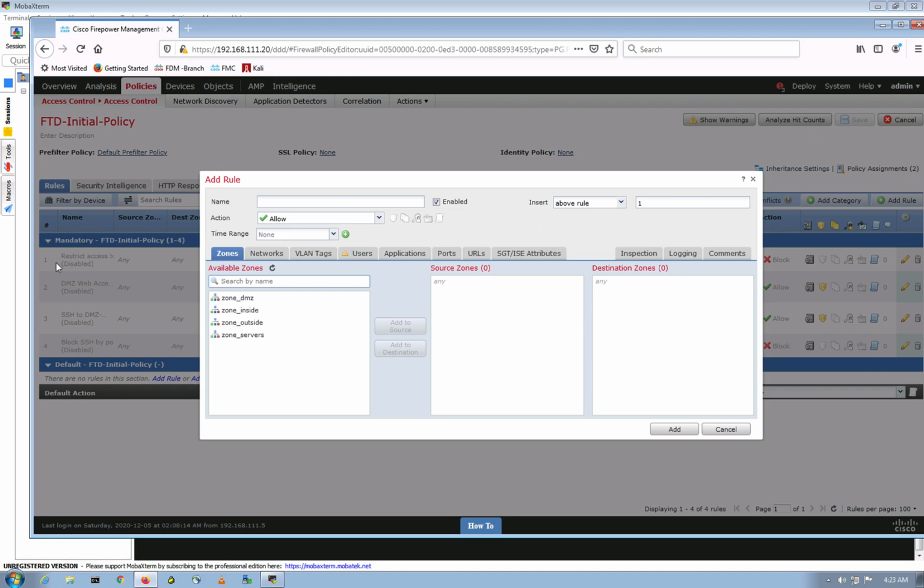So we can put it first, because anyway all the rules are disabled, so the order doesn't really matter. But anyway, let's say "no ping to 4.2.2.2". Yeah, there you go. So that's the rule name, right? And obviously this is going to be blocked, right? And what else? So let's select the zones.